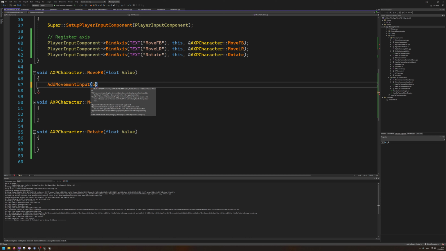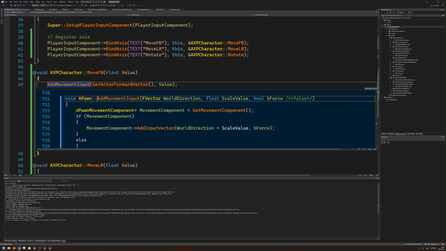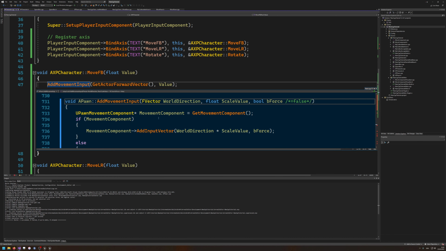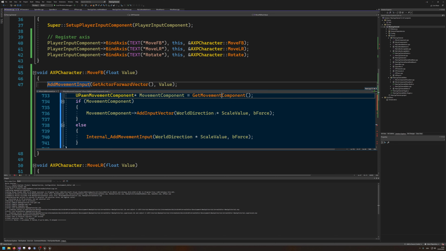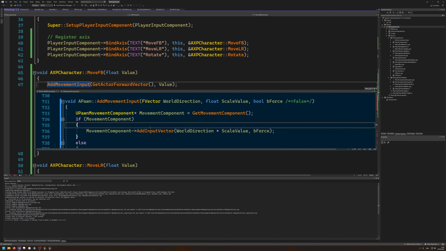Where do we want to move? Well, again, get actor forward vector, because we want to move forward, and there's also a scale that we can input here, which is our value. So basically the scaling and everything is implemented here. You can see this works by getting the movement component, and then on the movement component the add input vector is called, and this is what is going to apply.